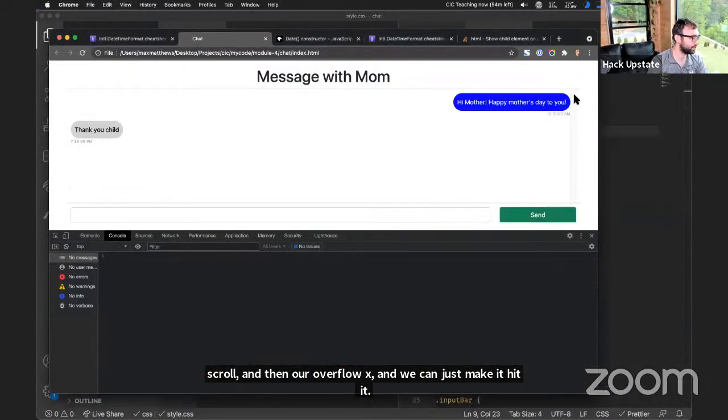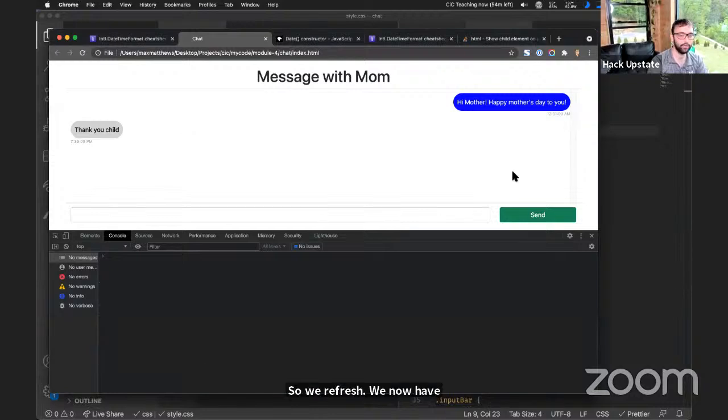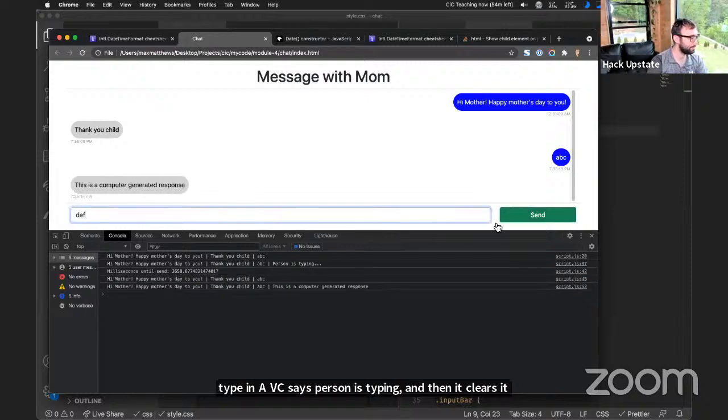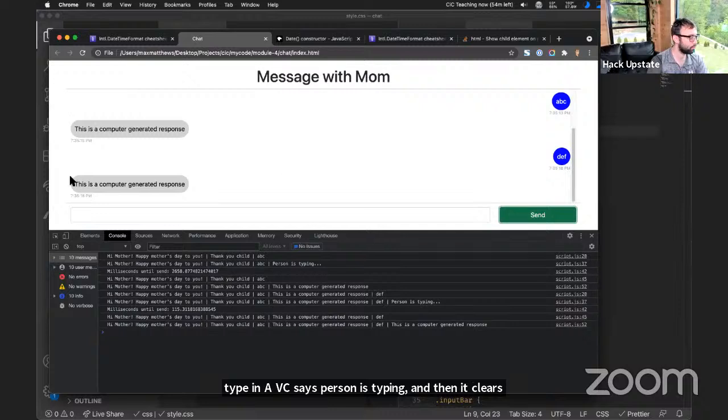So we refresh, we now have our scroll bar here. And if I type in ABC, it says the person is typing, and then it clears it and it shows it. And if we type in DEF, we can now scroll down and see the next message there.